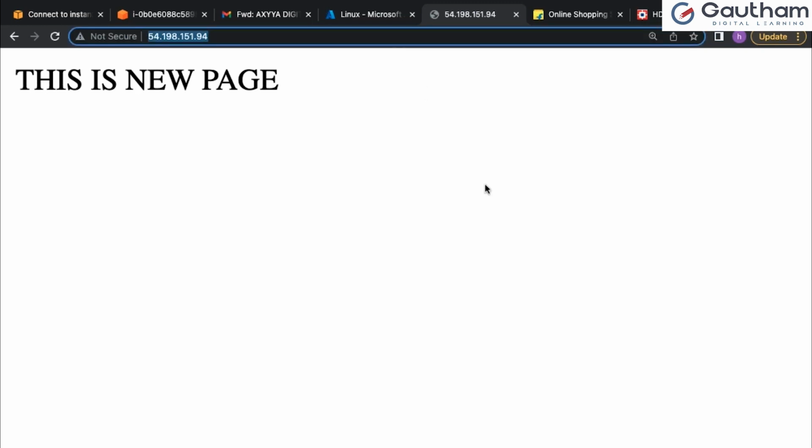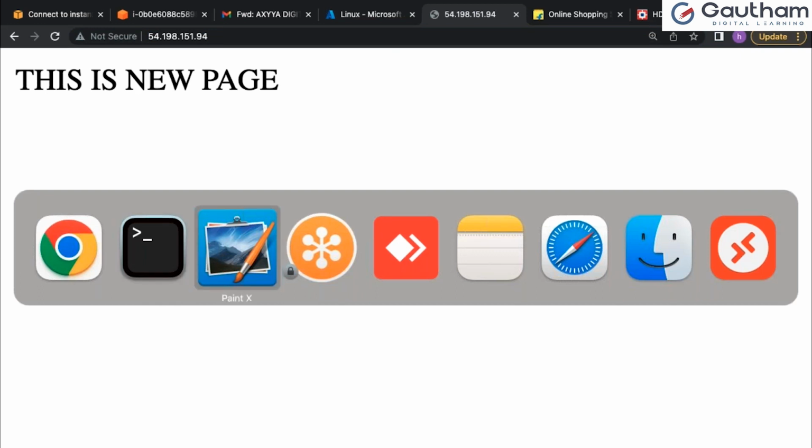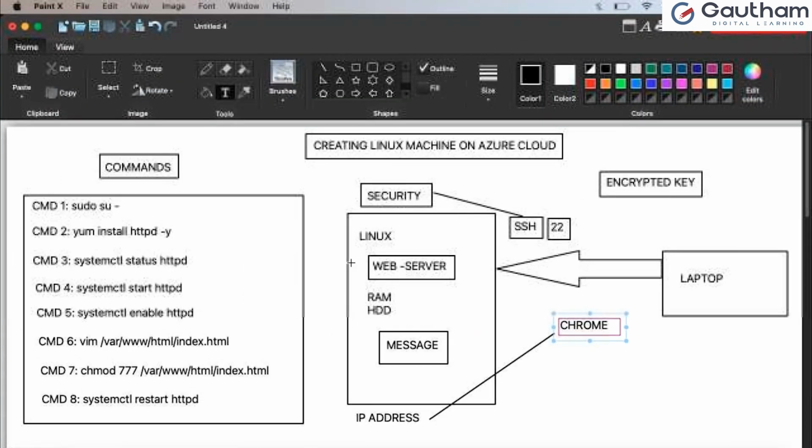Right, fine. So perform all these commands, create your Linux machine and change your normal Linux machines to web servers. That is one of the major reasons why we mostly use Linux machines, because they are very secure and very fast in terms of performance. That is the reason we are performing on the Linux machine here also.